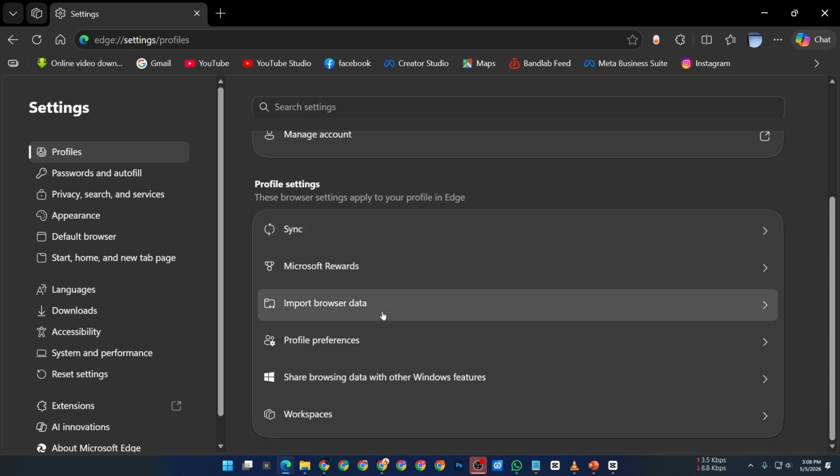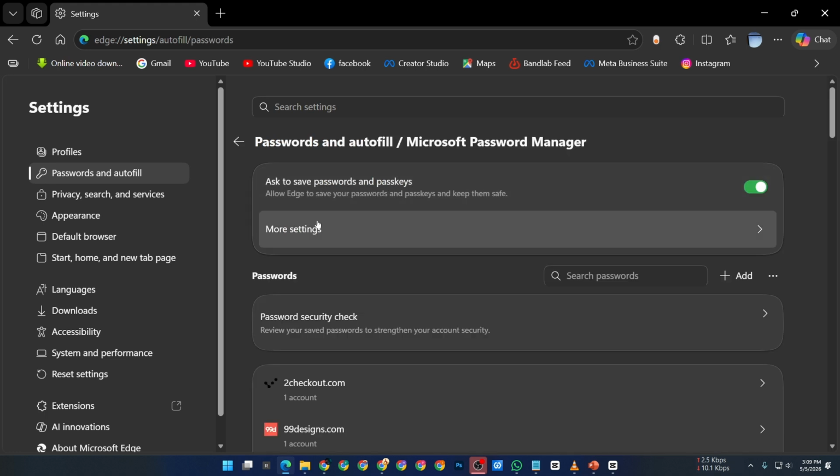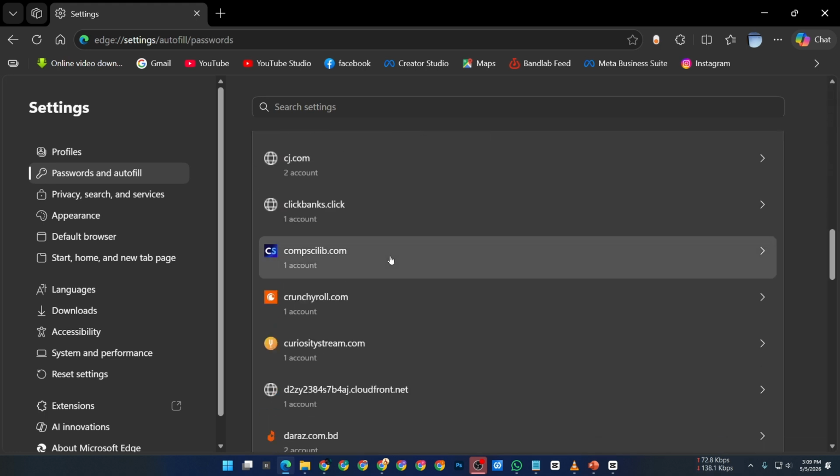Here, you'll see a full list of all the websites where your login details have been saved. Take a moment to scroll through. This gives you a clear overview of what Edge is storing for you.